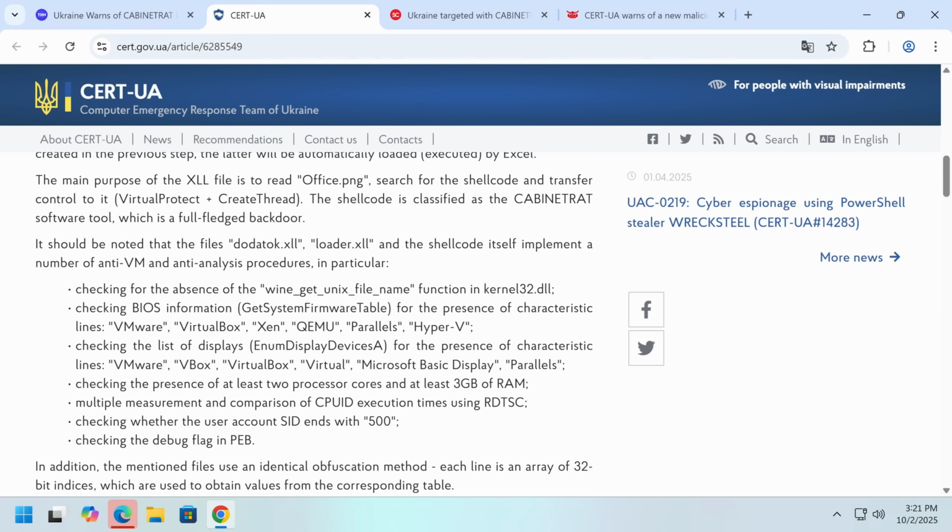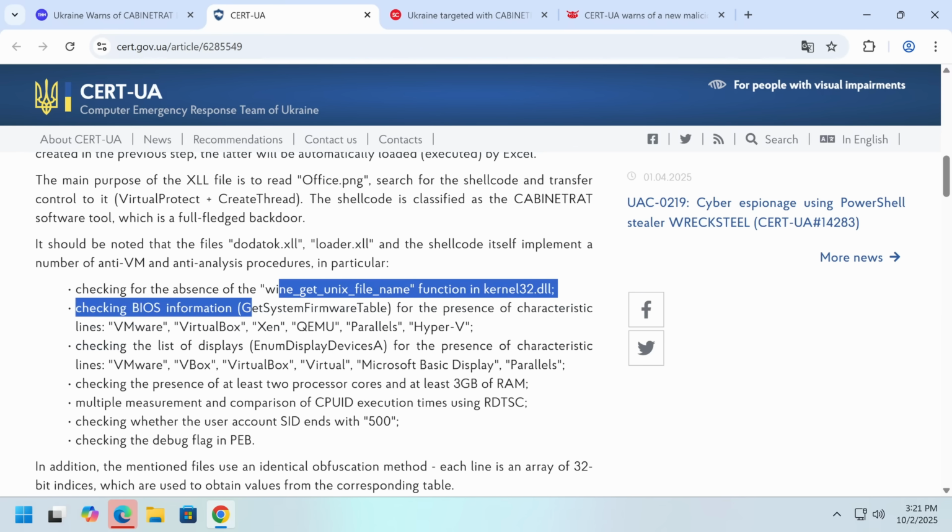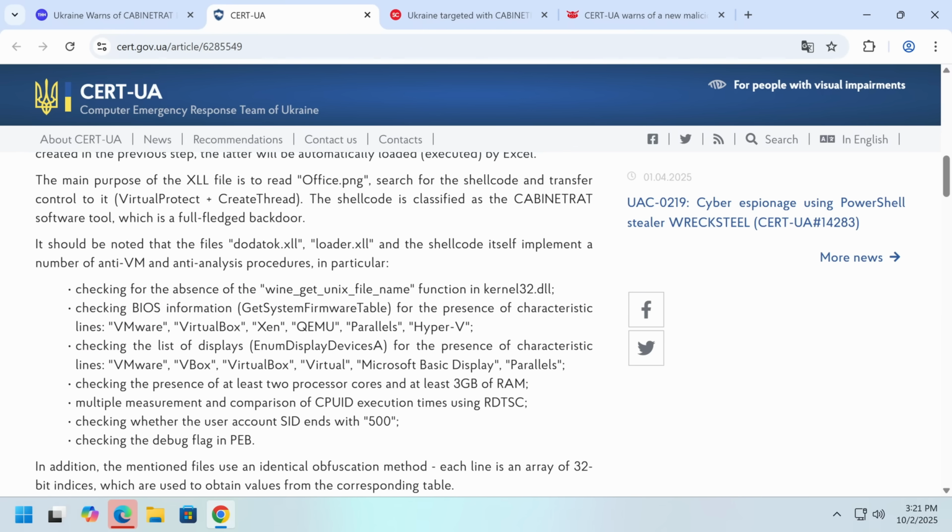And in fact, this reminds me of Pafish, Paranoid Fish, or there's another one as well. I think it's Al-Khaser that does something similar. But what it does is it checks for these strings: VMware, VirtualBox, Xen, QEMU, Parallels, and Hyper-V, which is pretty generic, and especially the Wine check, because legitimate malware has no reason to do that. The Wine Unix file name is not used by malware sandboxes, so I don't know why they would check for that. But then it also checks for the display, 2 processor cores and 3 gigabytes of RAM, and the RDTSC.